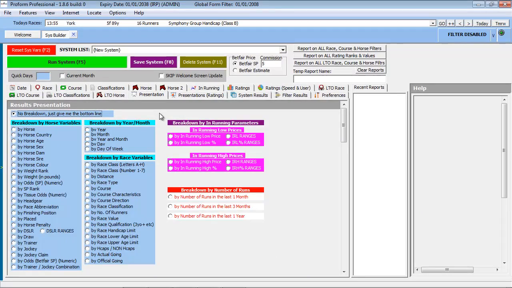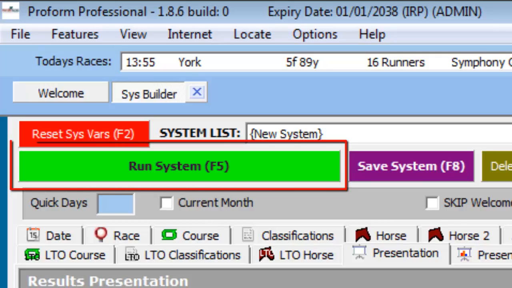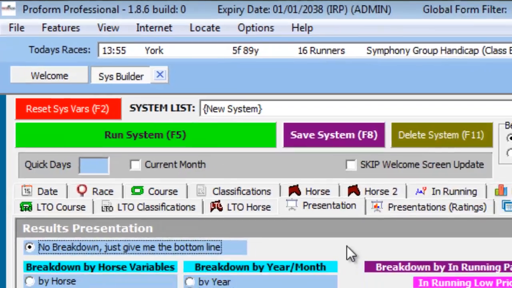So, with no further criteria or constraints we wish to add, we can run the System Builder by pressing the green Run Systems button, or by pressing the function key F5.